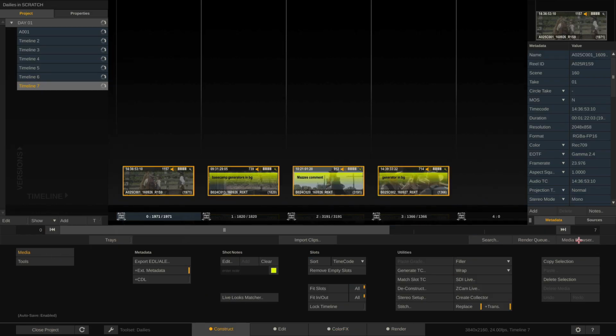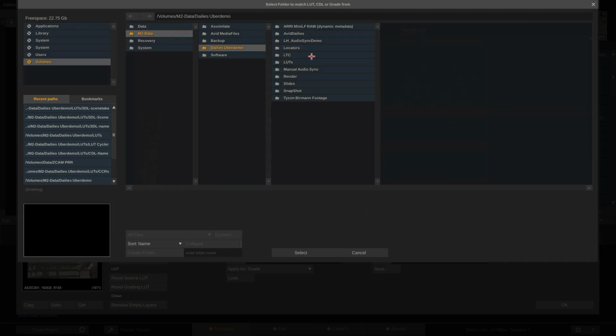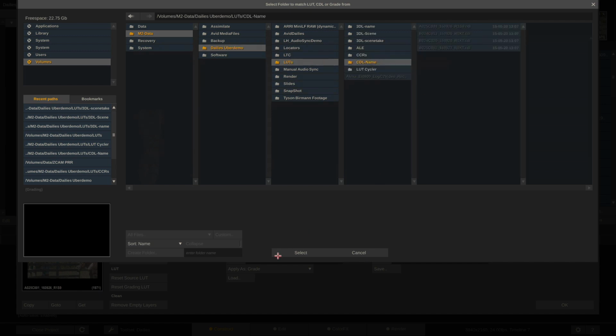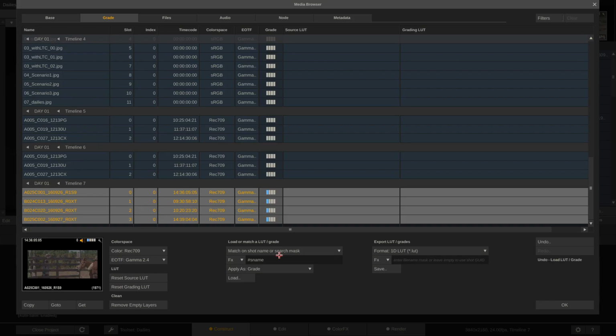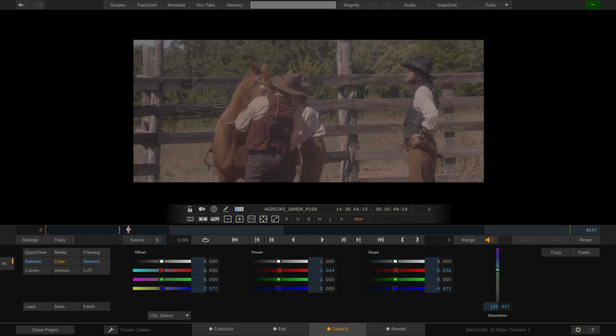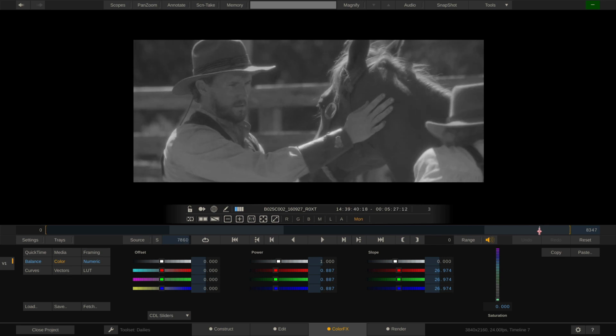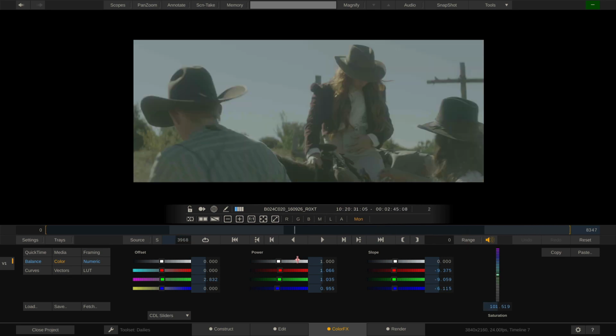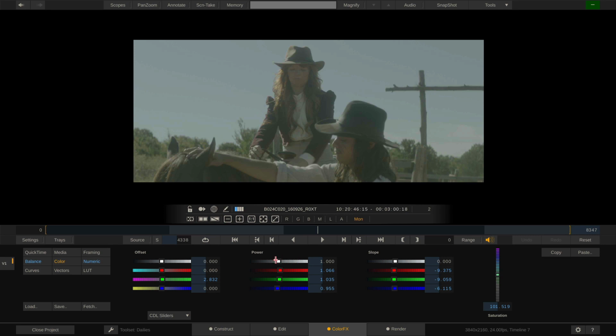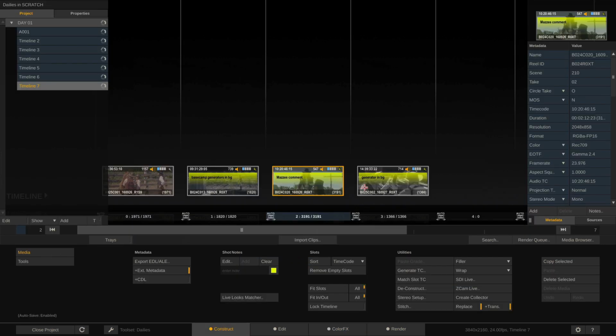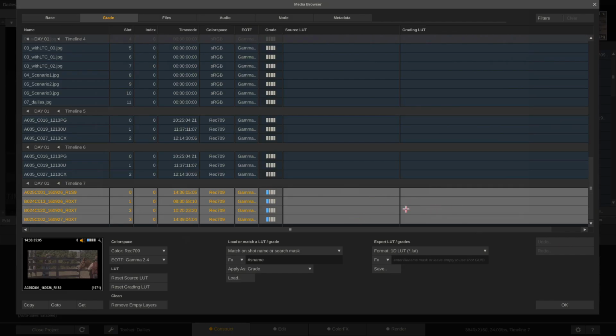Now, if I load these CDLs, load and match, let's CDL select. As you can see, nothing really happened. We don't see it in the source LUT nor in the grading LUT column. Why is this? Because now all the sliders are different. We have the red look here, blue, green, and desaturated. We could now go ahead and modify this look using the sliders here. However, that would invalidate the CDL that we have loaded. And hence, these cannot show up here.